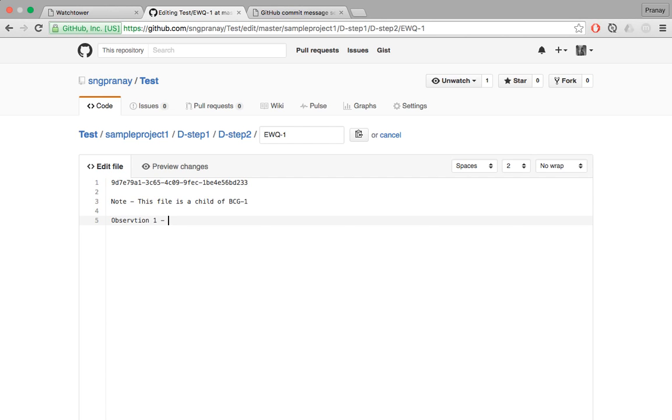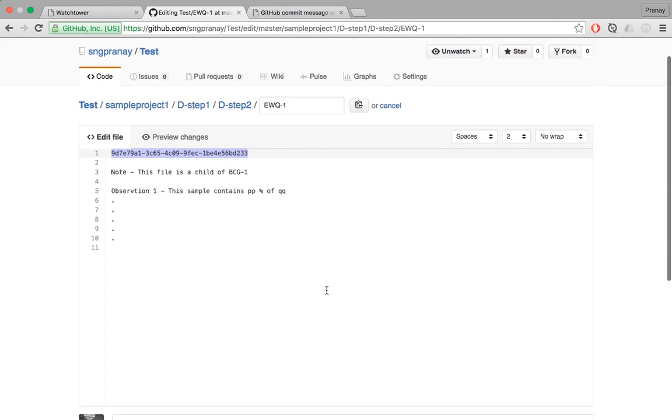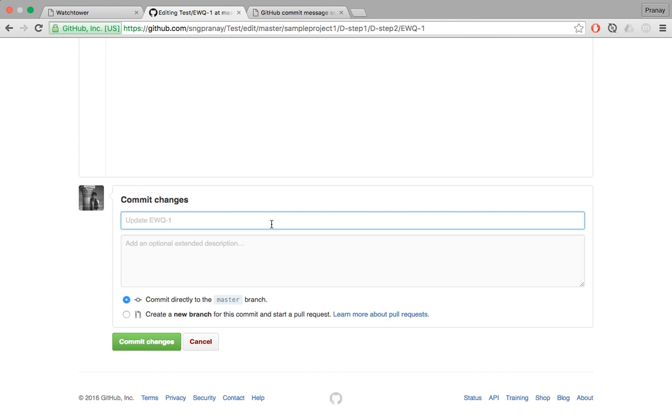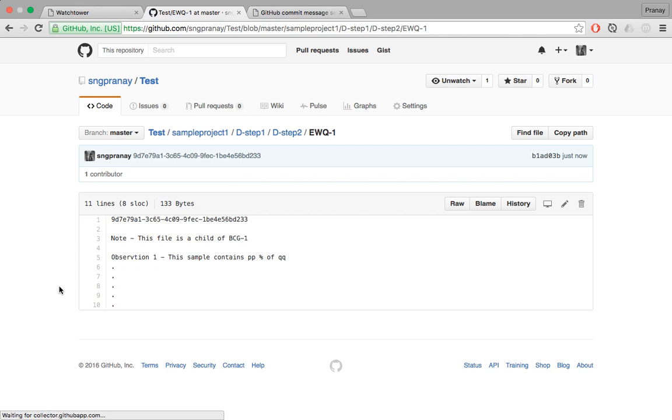this file. This sample contains, I don't know, pp percentage of QQ, and similarly have a bunch of different observations. And like before, I just copy the commit ID and save it, commit this.